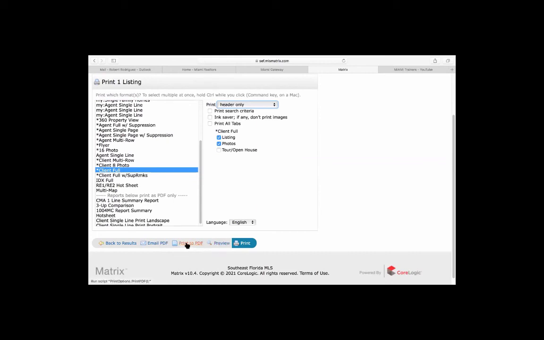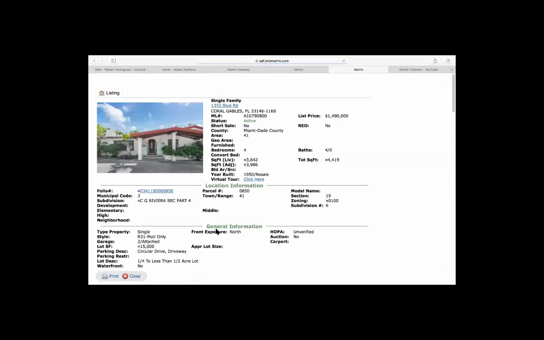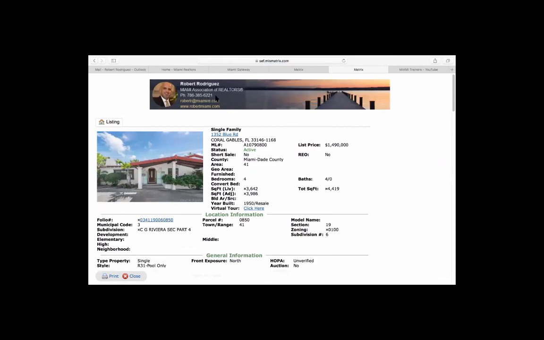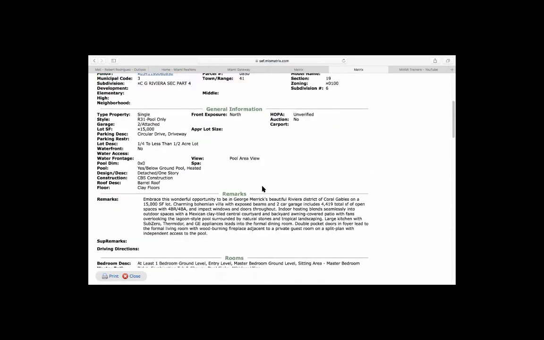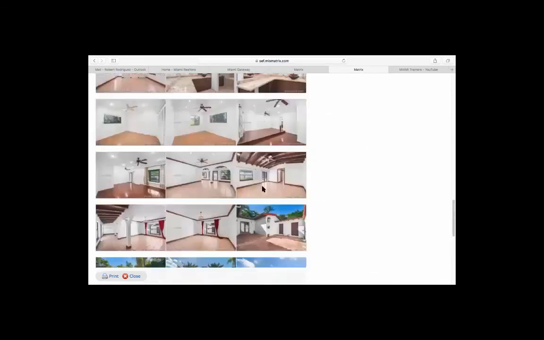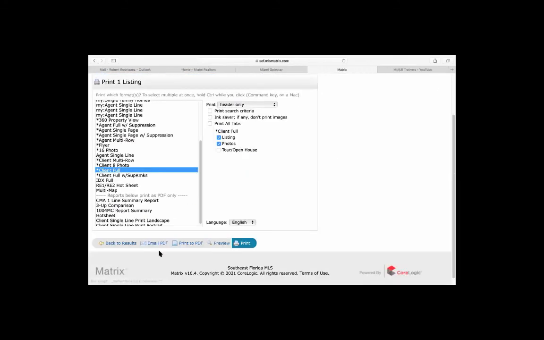All right, so by going to print, you're able to select one of the many reports you have and you're able to preview it. So here is the customer full with my header and with the photos of the property. Remember that if you send this as a PDF, it's a document. It's a PDF, it's not interactive. If you go back to the previous screen and you email, then that is interactive. That allows them to scroll through the photos and click on links. PDF files are basically documents, okay?